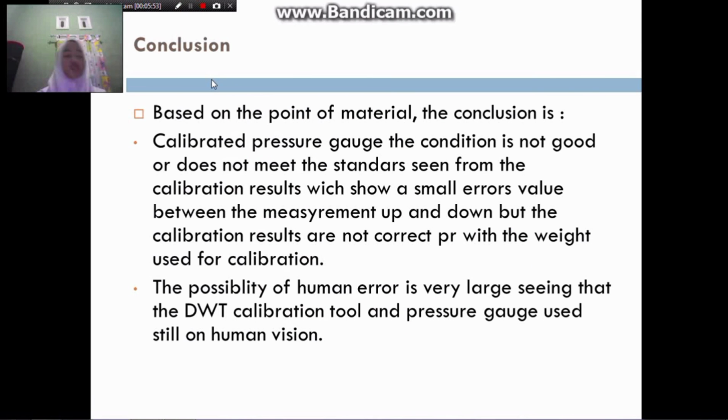Okay, this is the conclusion. Based on the point of material, first, the calibrated pressure gauge condition is not good and does not meet the standard, as seen from the calibration result, which shows small error values between the measurement up and down, but the calibration results are not correct with the weight used for calibration. Last, the possibility of human error is very large, seeing that the DVT calibration tool and pressure gauge use still rely on human vision.